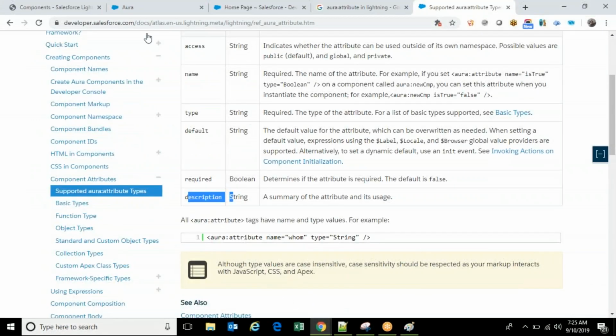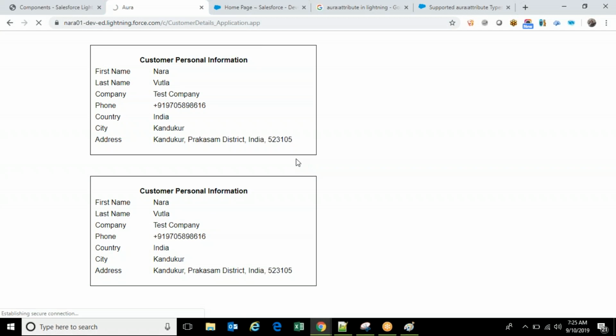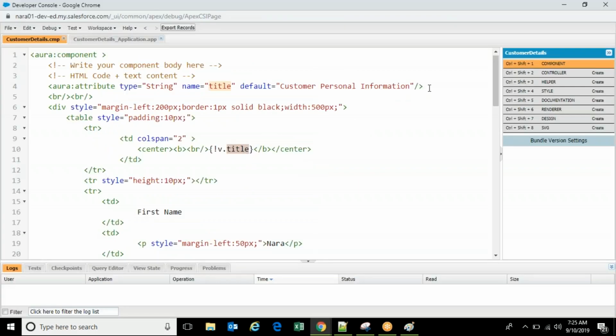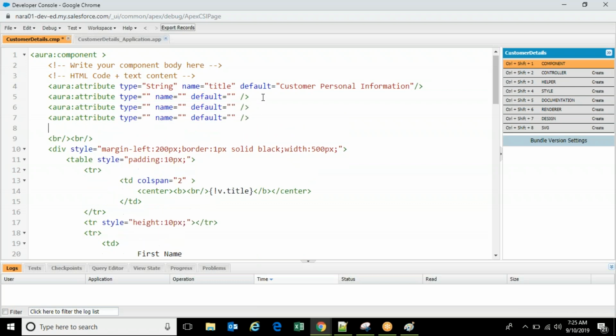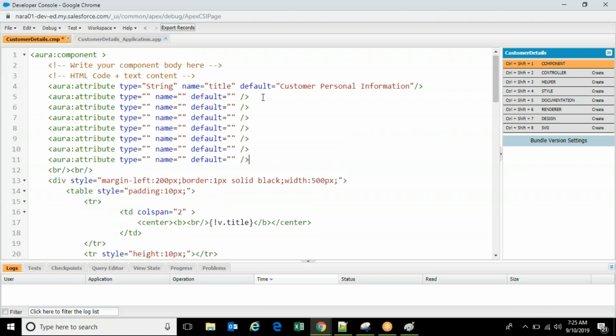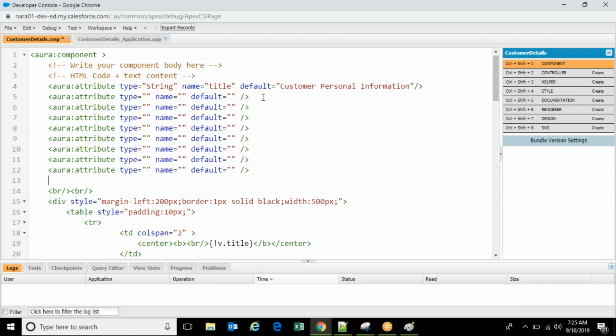Just go to your application and refresh. You don't see any change because instead of using static text, I'm using an attribute. Similar to that, I'm defining attributes for other values. We can define default. Copy this, and remember that these attributes are unique in the component. You cannot define the same attribute name more than once.